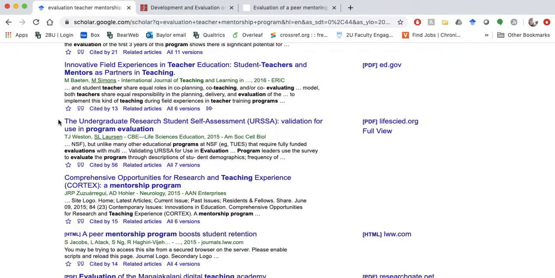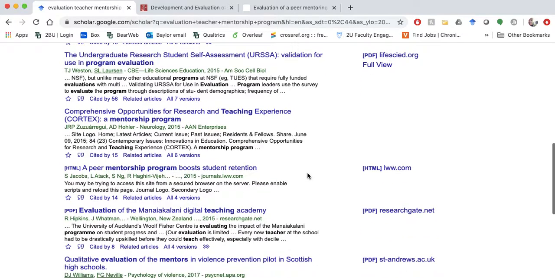I do want to point out that some of these give away that they are not evaluations based on the titles, such as this one. Validation for use. It means that it's validating a survey or a questionnaire, an instrument. So we're going to skip that. This seems like it's just describing a mentorship program based on its title.